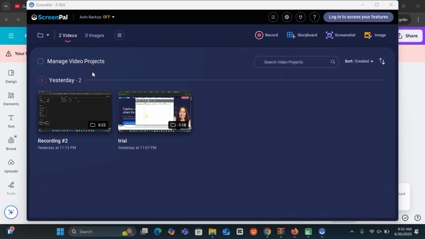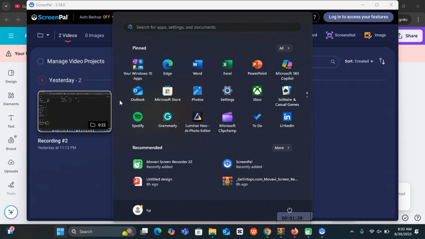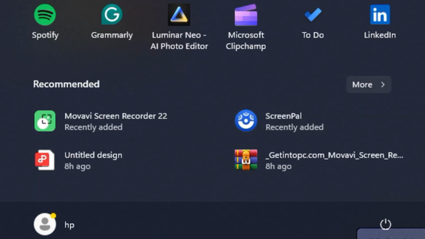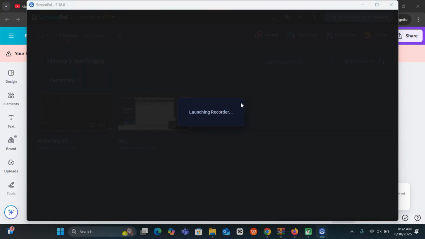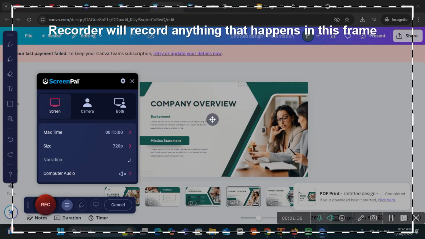All right, so right now you can see the software has already been installed. All you need to start recording, you can always see it over here, ScreenPal. Once you open it, if you want to start recording, you can come to the top here and click to record, and you can define the sections you want to record.